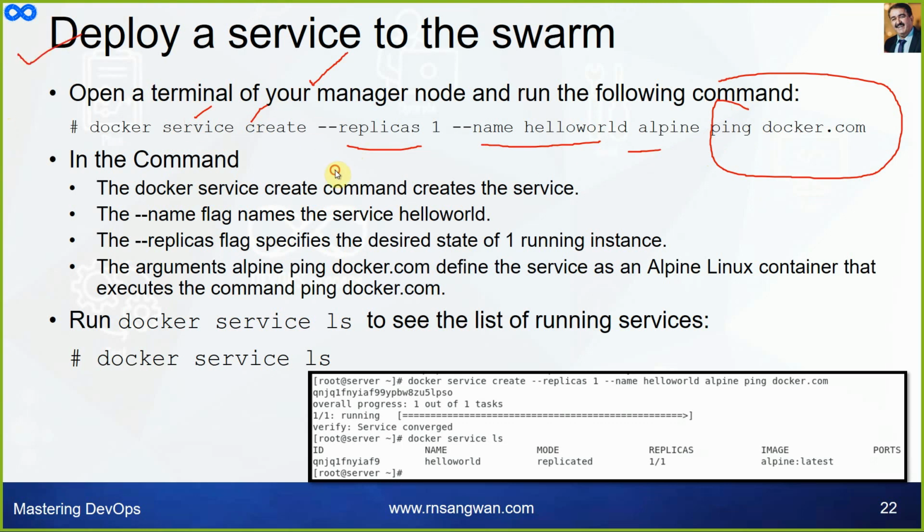In the docker service create command, this command creates the service. Hyphen hyphen name, the service name is given. Replicas, we need one copy. Arguments alpine ping docker.com define the service as an alpine Linux container that will execute the command ping docker.com, and that's the precise command I executed.